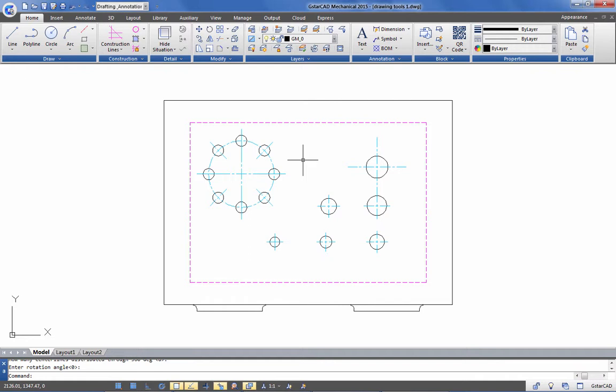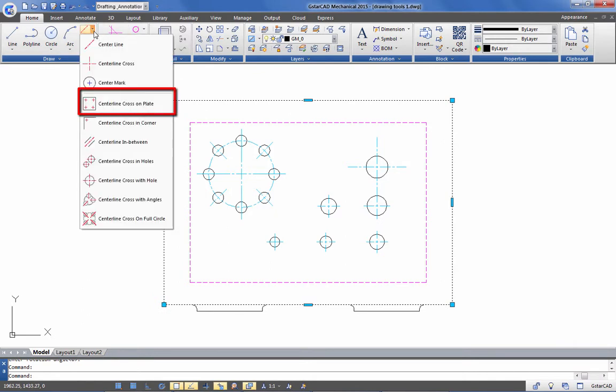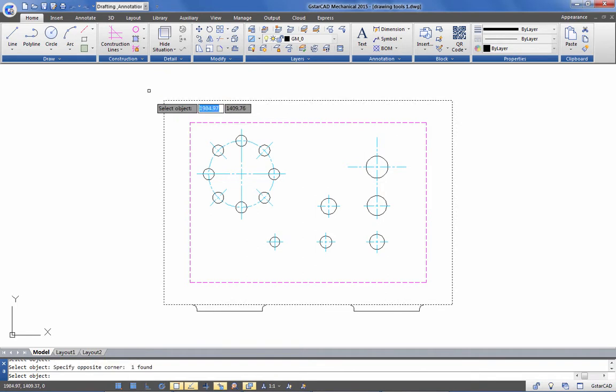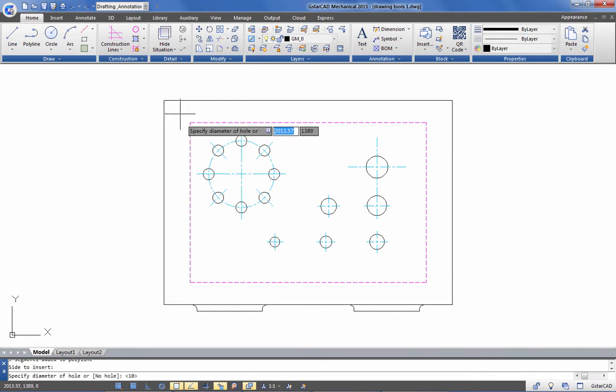Finally, I will draw holes with their center lines at the bottom of the four corners of this plate. Select this command and follow the instructions on the command line. You will get faster results in few clicks.